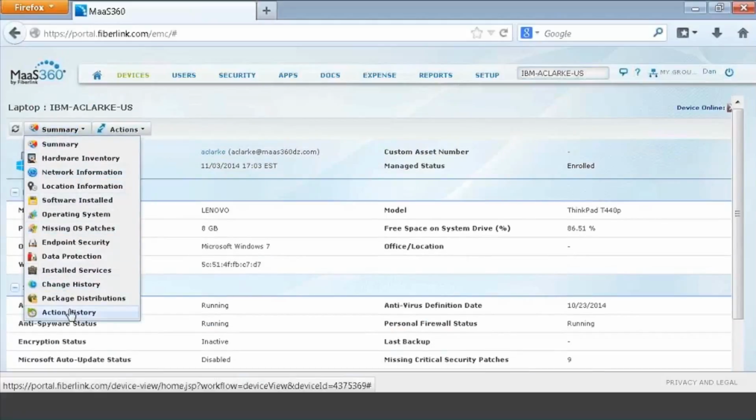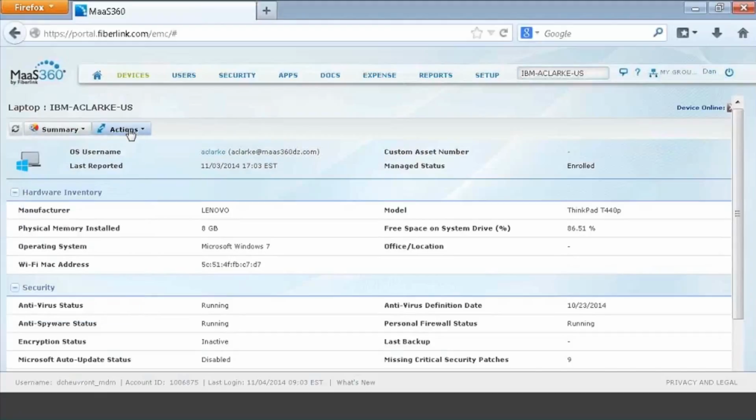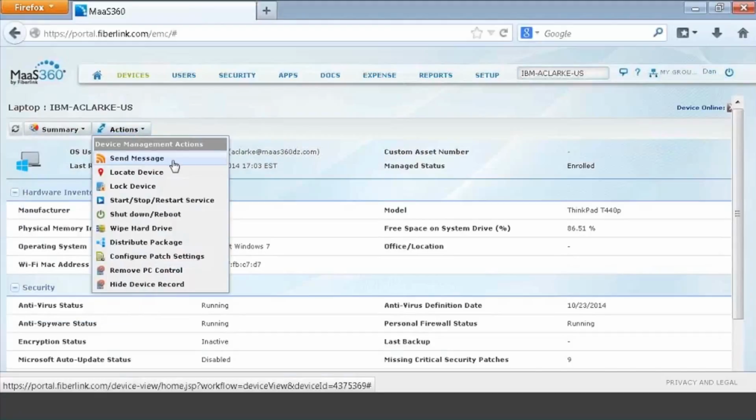Beyond the summary information, we can get some more in-depth info as far as all the programs that have been installed, their endpoint security, their installed devices. And as far as actions are concerned, here we can send a message to the user so it'll appear as a pop-up. We can locate this device. We can lock it down. We can start and stop their services, do a shutdown and a reboot. We can also wipe the hard drive down to the C level. We can distribute a package, so any applications or documents you can send to users in a bundle. And then we can also configure their patch settings.